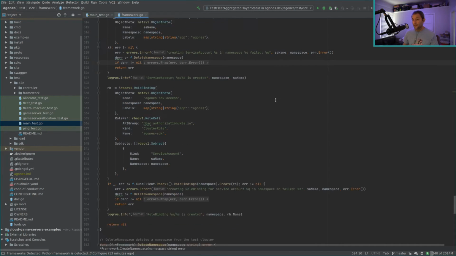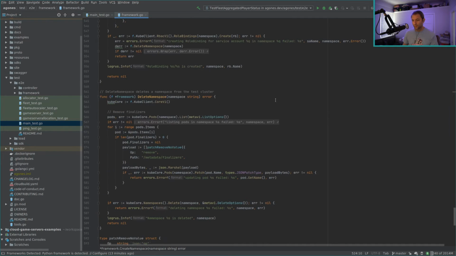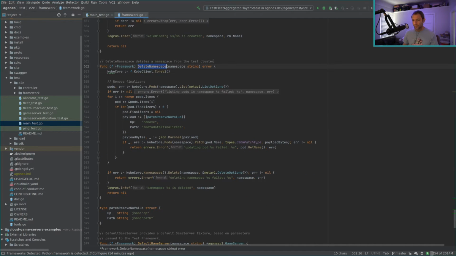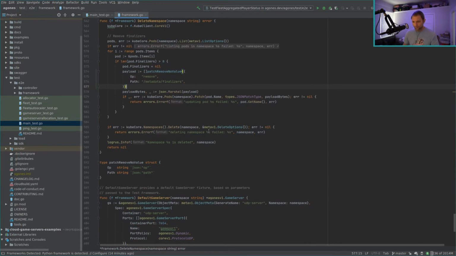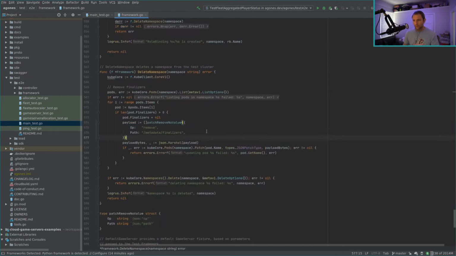Oh, I see. It deletes a namespace from the local test cluster. And then it namespace is delete. Okay. Interesting, but that's fine. Okay, so we have some stuff.